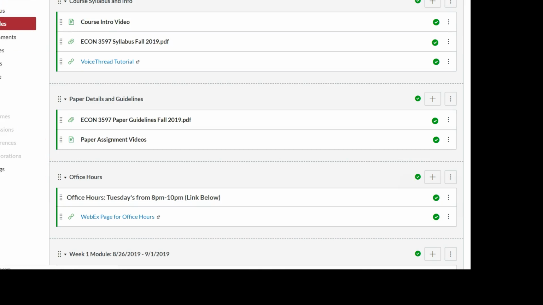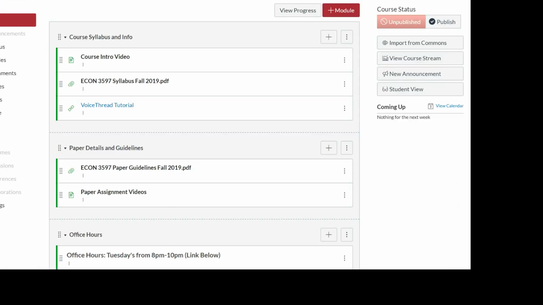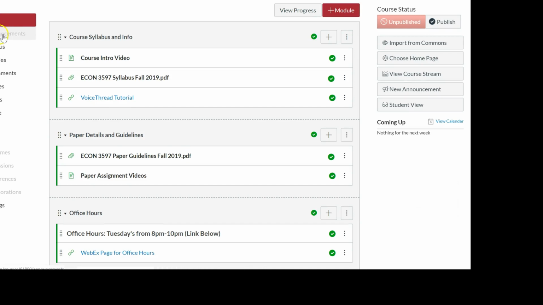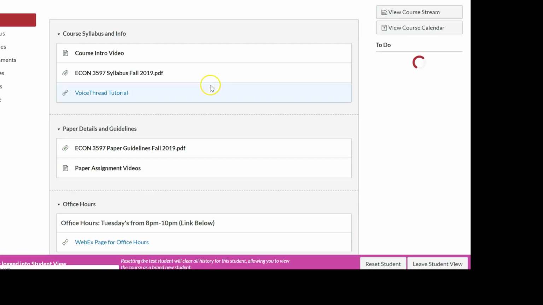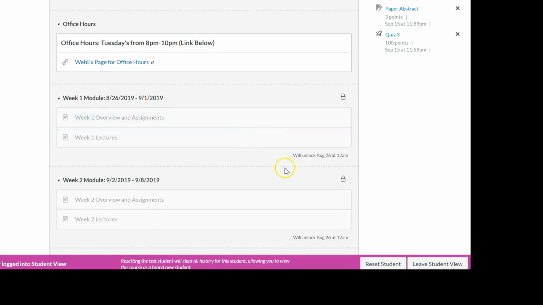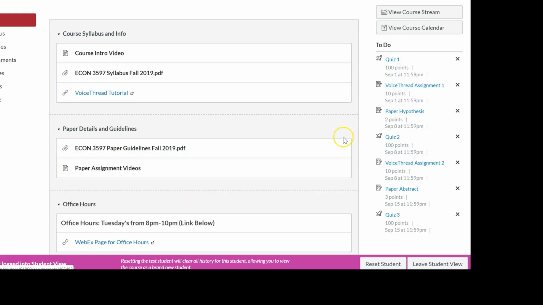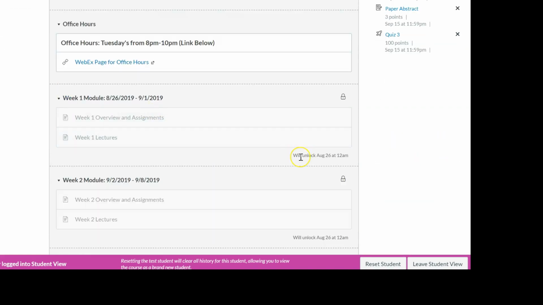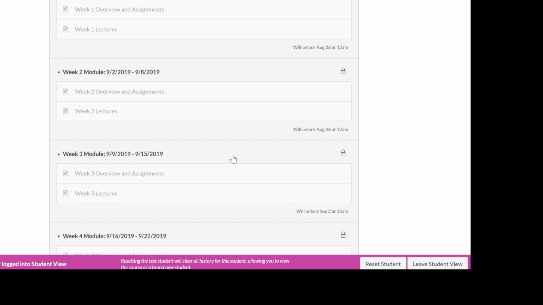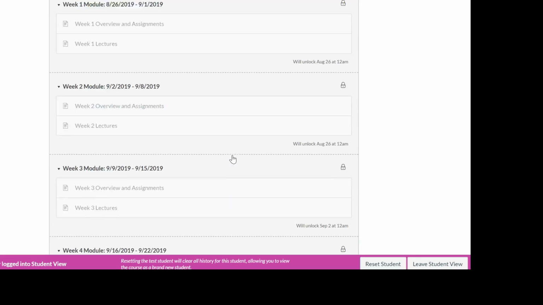So the home and the modules page is pretty much the same. Yours is going to look a little bit different than mine. If I go into student view here, you'll get a better idea of what it looks like. So this is more what it looks like. As I mentioned, it'll have your to-do list, the quizzes coming up. Also, these don't become available until, for the most part, 1 week before, with the exception being the first week, which won't start until the actual class starts.